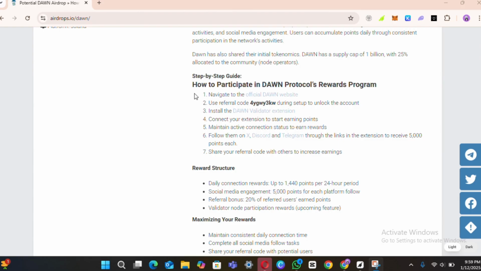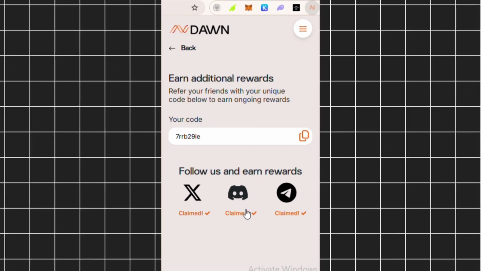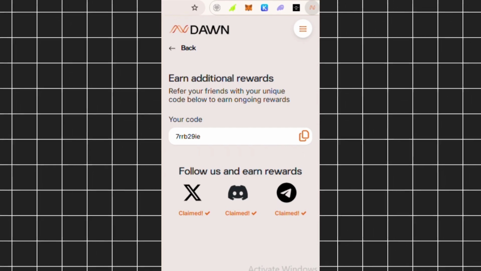Reward structure. Daily connection rewards, up to 1,440 points per 24-hour period. Social media engagement, 5,000 points for each platform follow. Referral bonus, 20% of referred users' earned points. Validator node participation rewards. You can complete social tasks on the Achievements tab and get a boost to points farming.